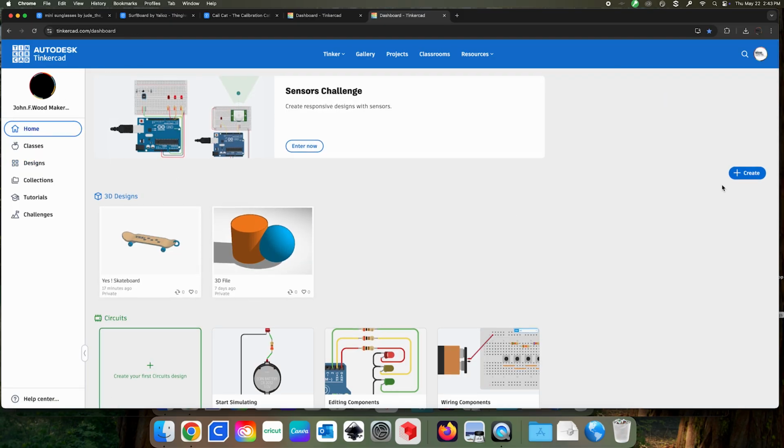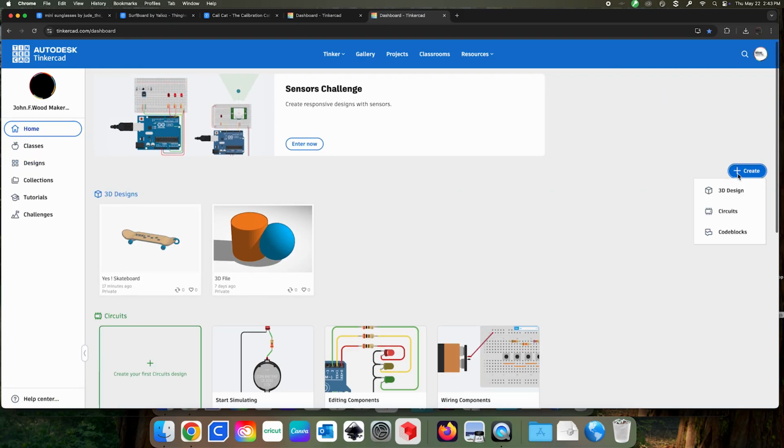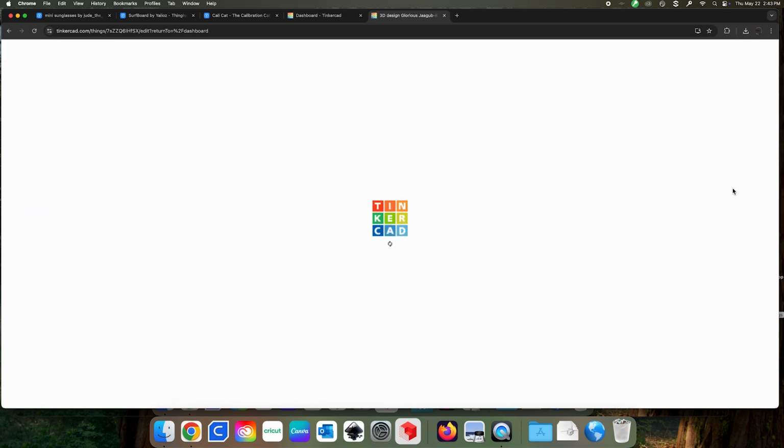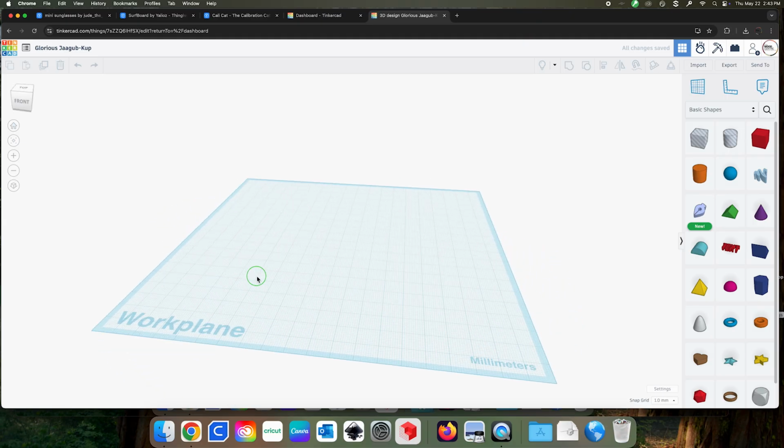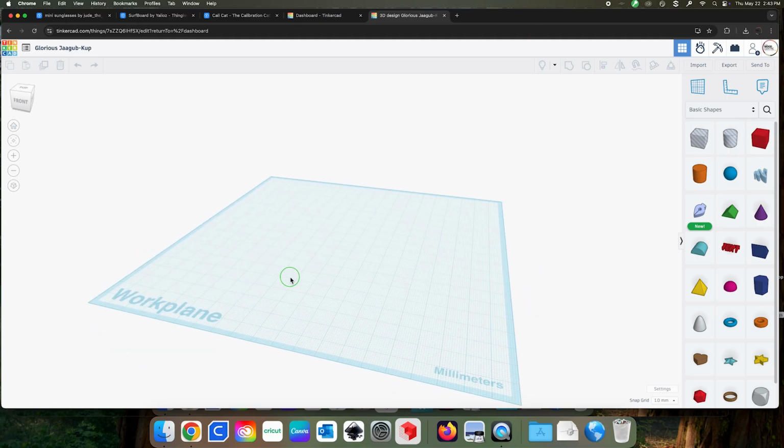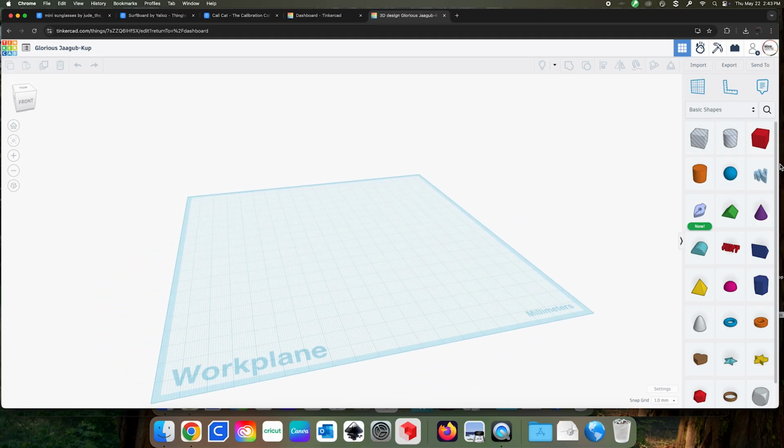From this main page, you can also select Create on the far right, then 3D Design. This will bring us up to the work plane, which does not equate exactly to the scale of the 3D print beds, but is pretty close. So imagining it that way can help us with some rough scaling.